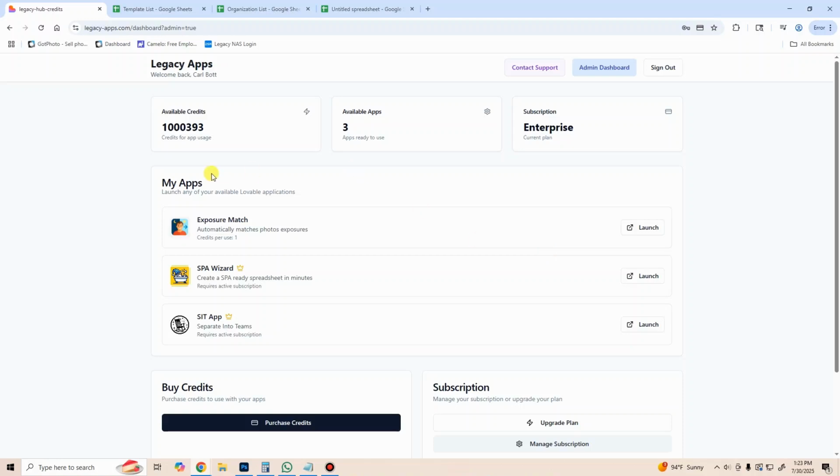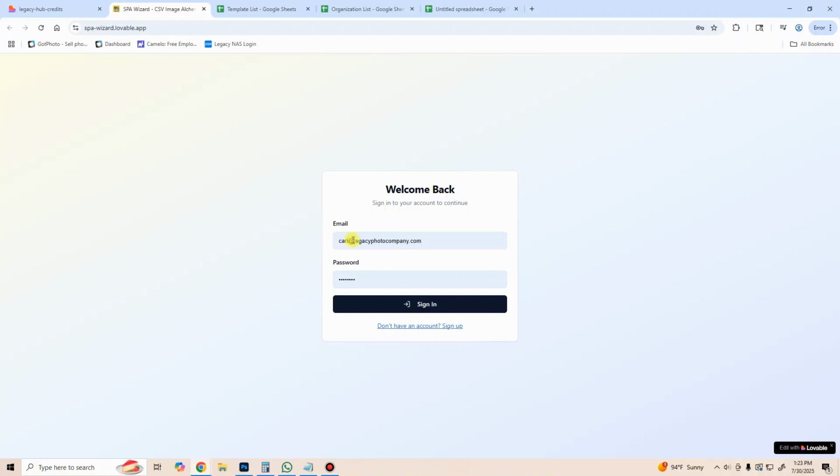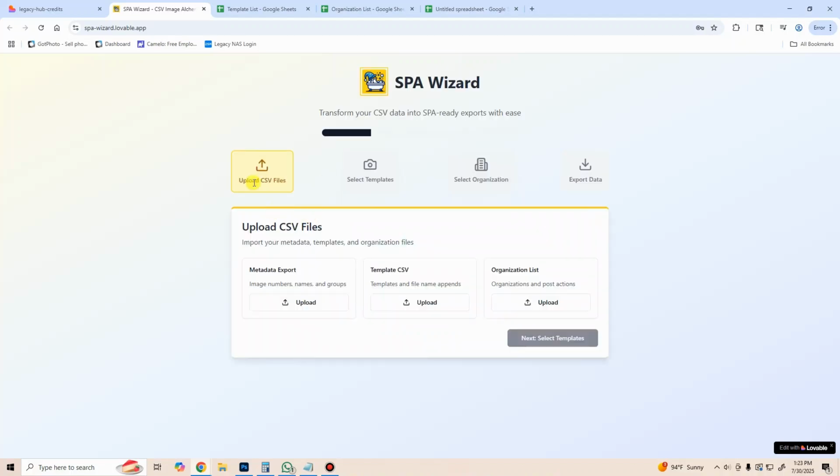So once you subscribe to the legacy apps, you'll notice Spa Wizard here in the middle. The launch button will populate. So we're just going to go ahead and hit launch. And it is going to ask you to log in again. So I'm just going to go ahead and sign in. And then it populates right here.